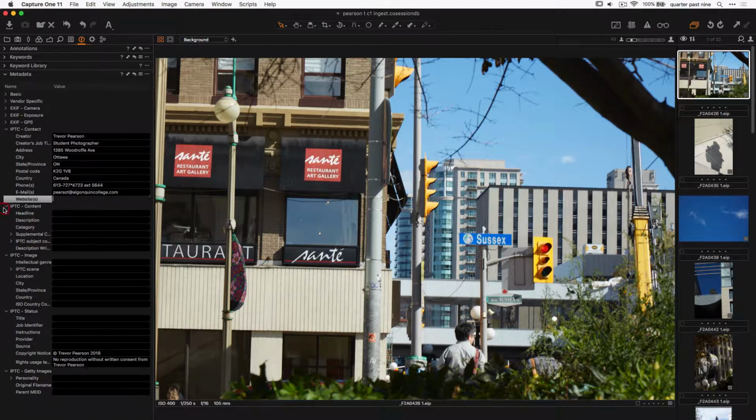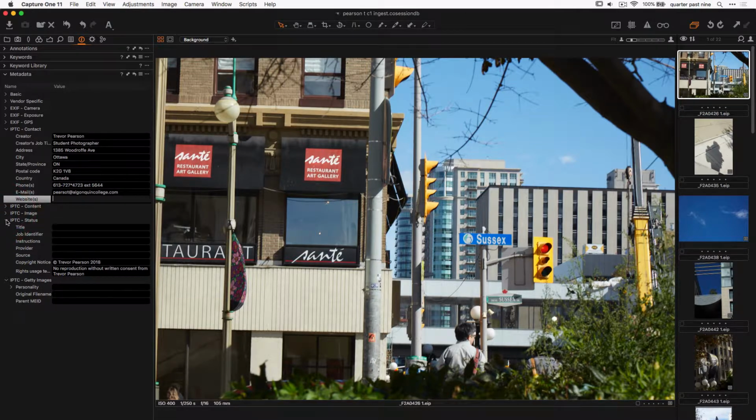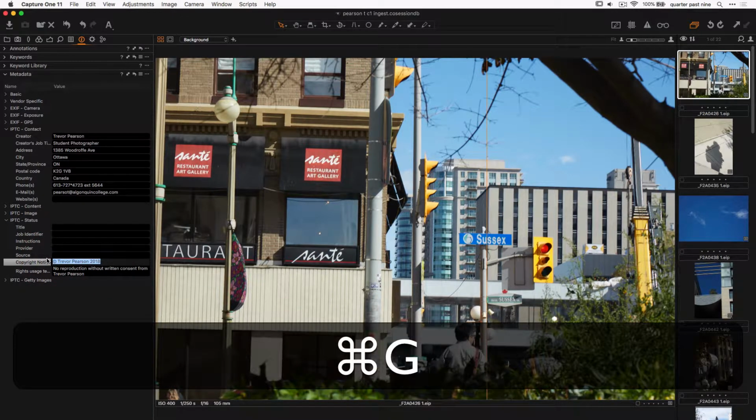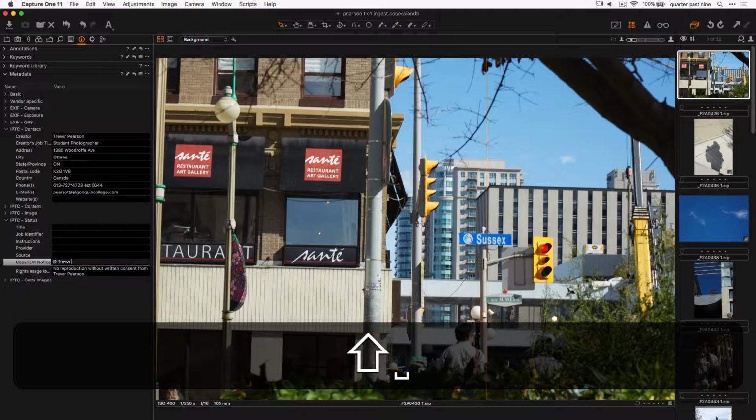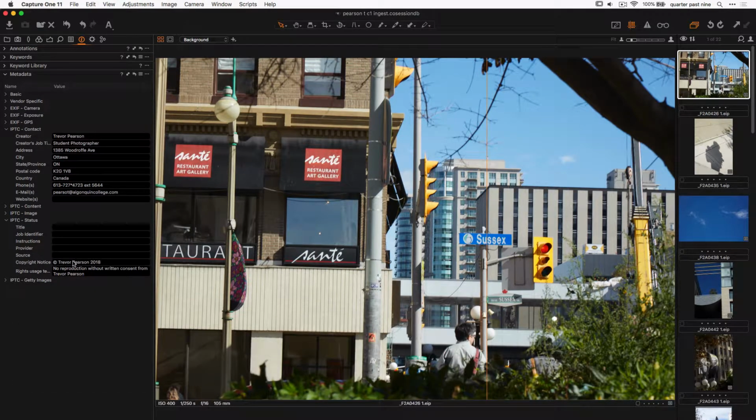We don't need IPTC content or image or Getty images, but we want status. So these are the 2 main fields we're going to be looking at right now. Here, what we want is basically copyright notice. So we're going to put copyright notice and your name here. The copyright symbol on the Mac is Option G. That'll give me the copyright symbol. You want your full name here, and you want the year. This tells people that this image is copyrighted to your name for this year.